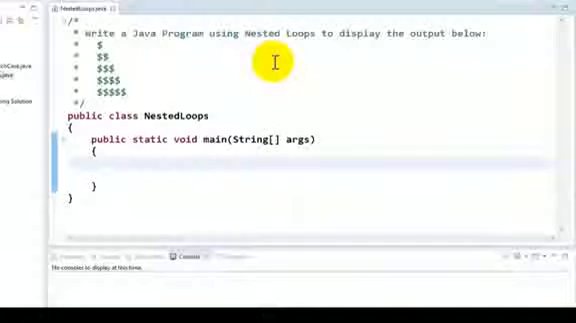Similarly, you can have 3 levels of nested loop, 4 levels of nested loop, and all nested loops don't have to be of the same type either. You could have a for loop in the outer loop, a while loop in the middle level, and a do while in the last level, or you could do any combination. They could be the same or they could be different. Doesn't really matter, as long as they're nested inside each other.